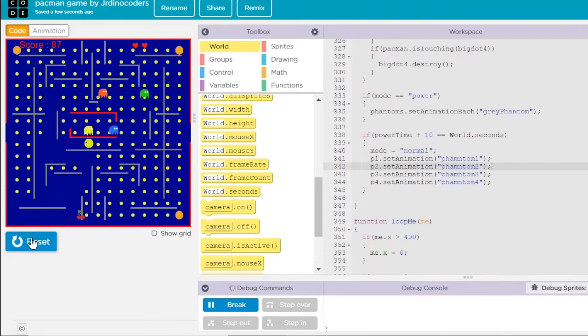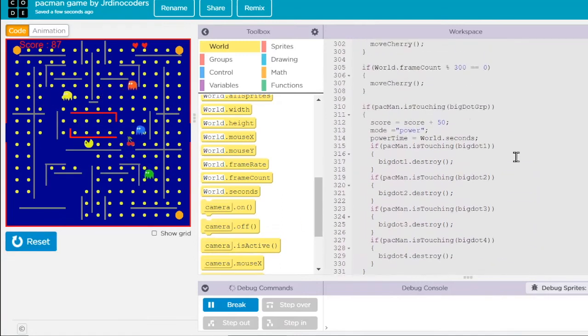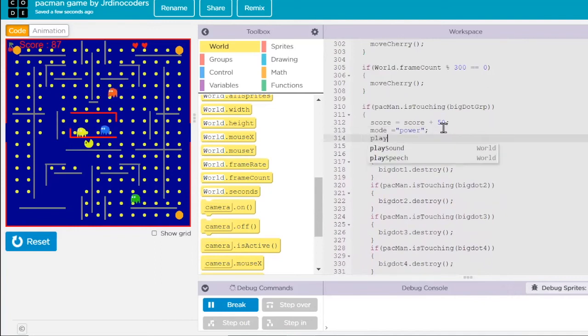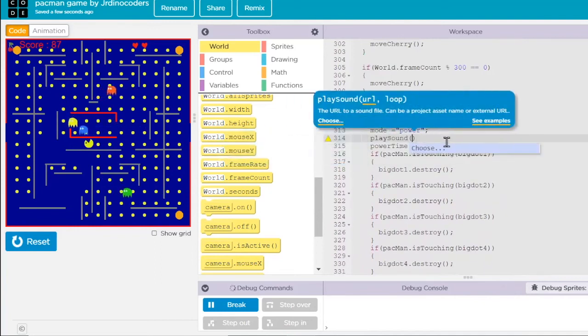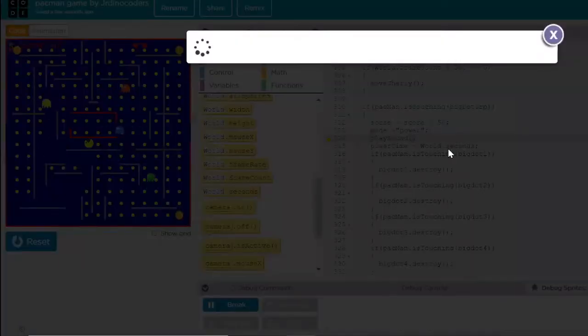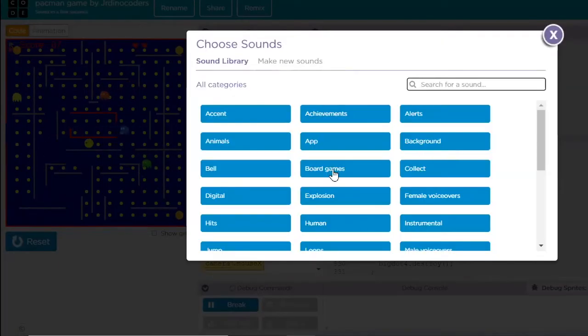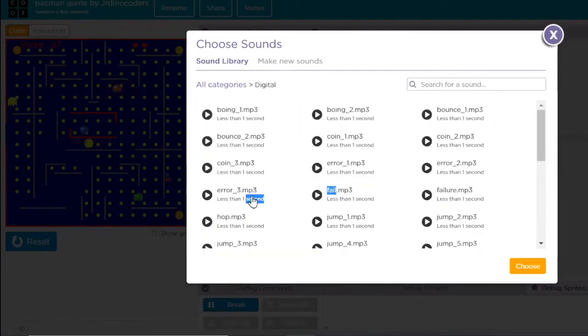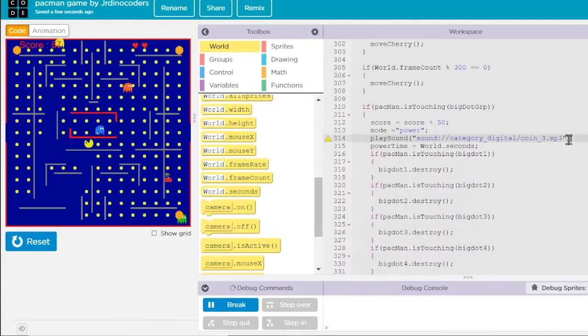So another thing, what do we want to do? I think I should add some sound during the power mode. It looks very nice if we have a sound. So when we are giving it a power mode, we will also play a sound. You can pick any sound of your choice. Maybe I will pick this point 3. Yeah, choose it. And true. True means it will keep on playing all the time.